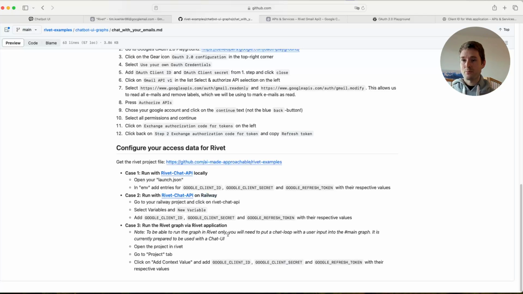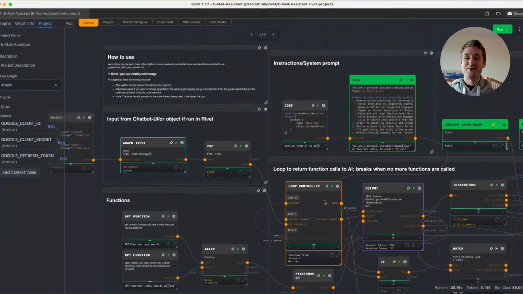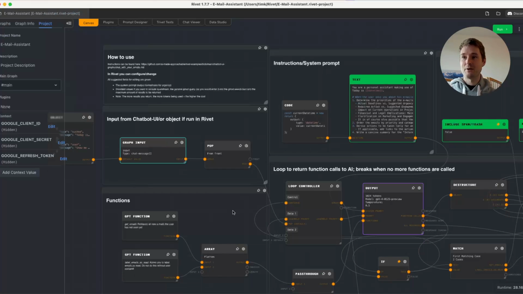And locally, as you know, if you use it, you will have a launch JSON. If you run it locally, you need to go in there and add this to the env part where also the OpenAI key is and so on, you will add those 3 entries there. Okay, I'm so sorry for all those installation instructions. They are just horrible. So let's finally go into the graph and show you a bit here what's happening.